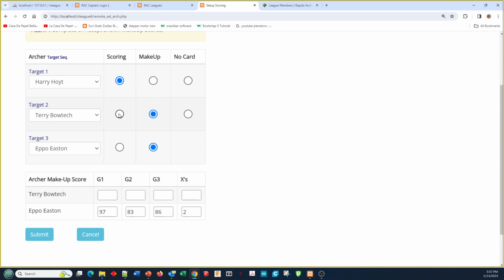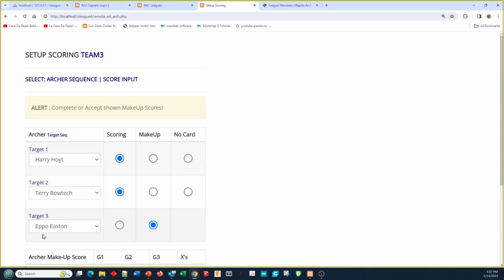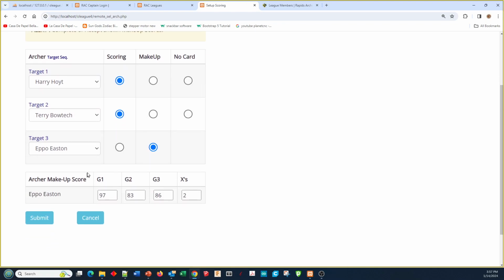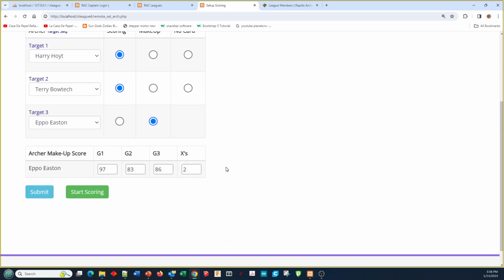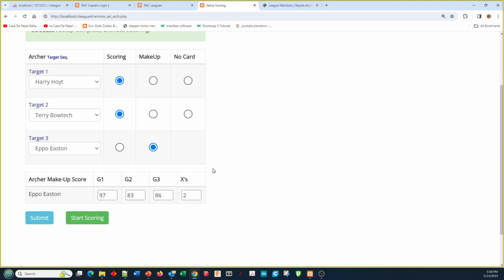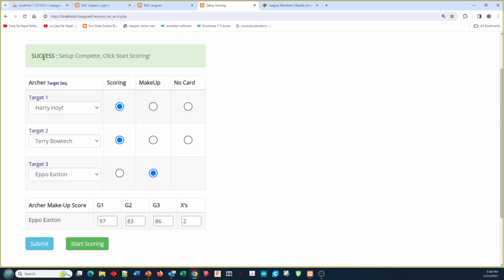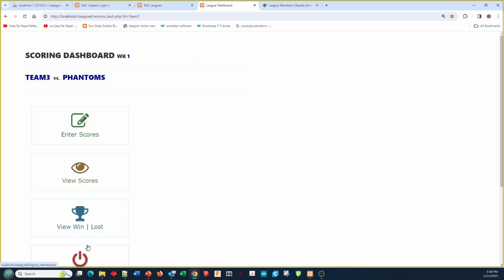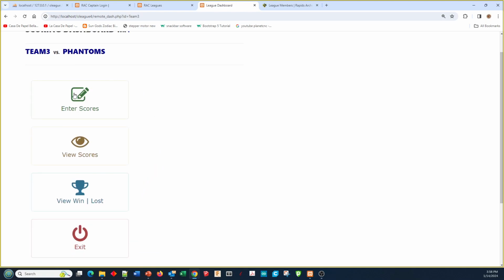Now let's assume that he is scoring, so what we will see then is not only that his pre-registered score is shown here, there's no need to enter this anymore, but also the no card option has disappeared. Now, with the team being set up, there's a last verification being done, and if everything turns out okay, there's a message: setup complete, click scoring, and we start scoring, and basically we can now proceed.